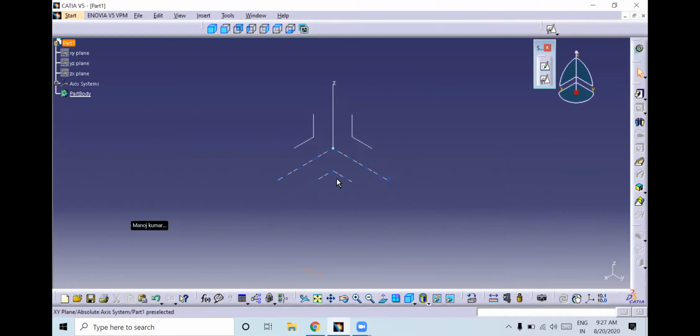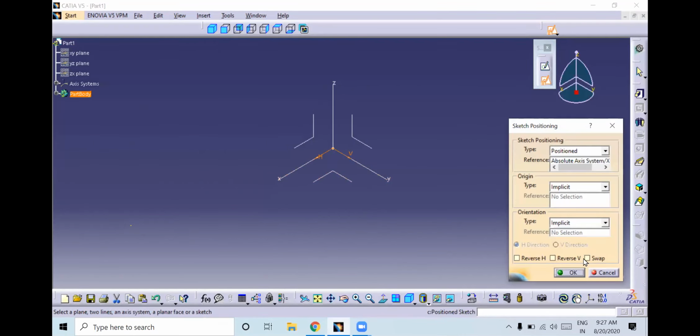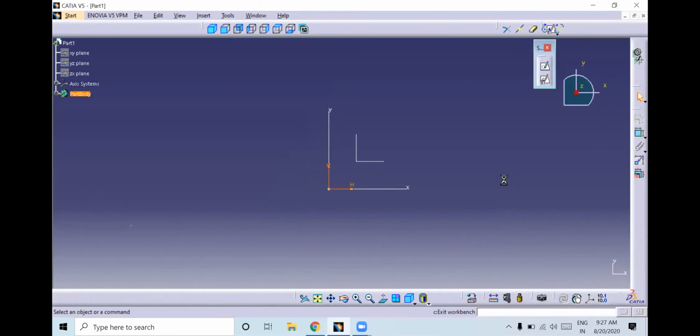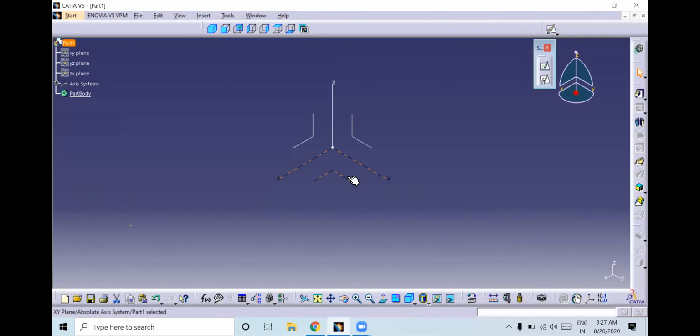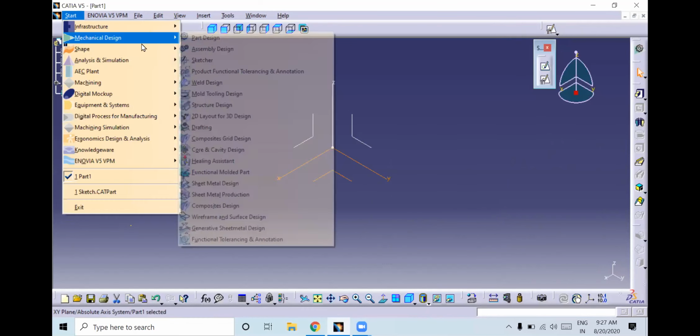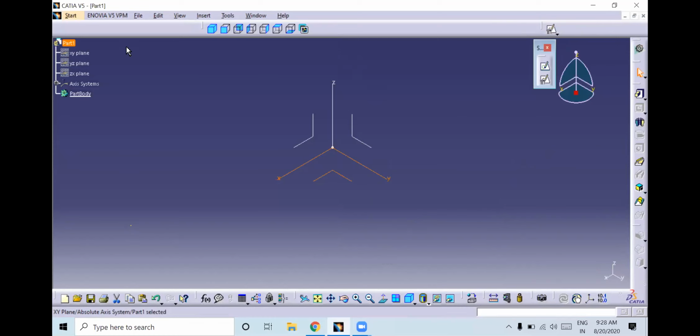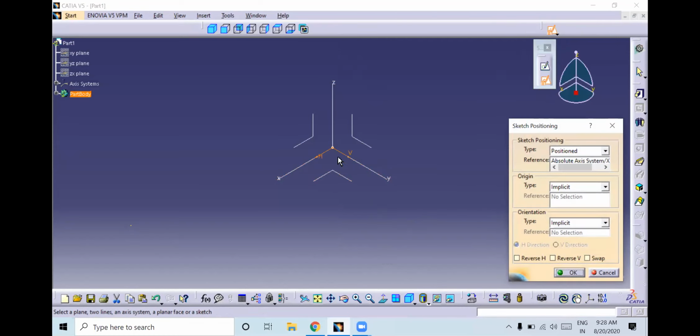Suppose I want to create a sketch on this top plane. Just select it, go to position sketch, give OK. See, once again I will show you. Select the plane. You need to enter into Start, Mechanical Design, Part Design. No need to go to sketch. Here just select a plane and go to position sketch. As per your requirement, you just position it and give OK.